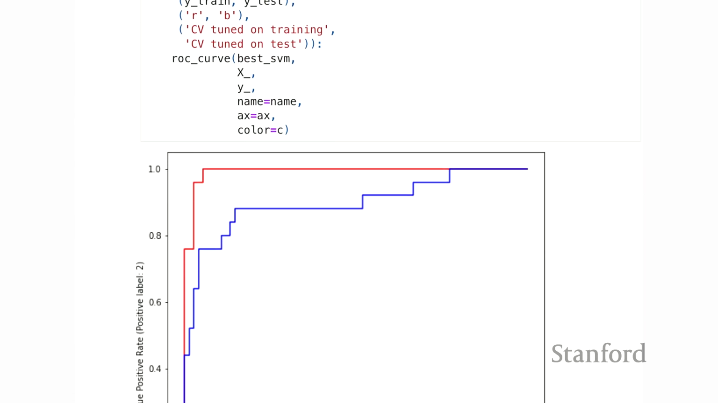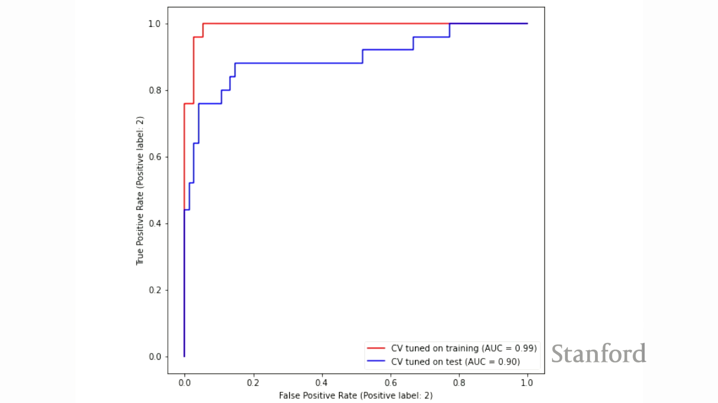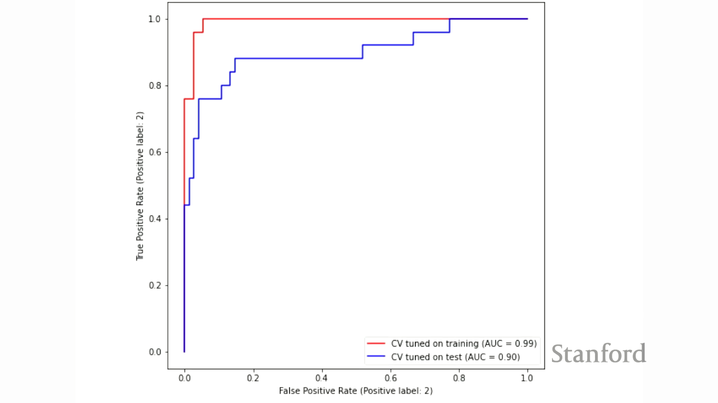Okay, so here, instead of the flexible one, we'll look at the plot for the tuned one. Red is the training data, and blue is the test data. And as we expect, the blue one does slightly worse than the red one, because of course it's test data. It still does quite well, an AUC of about 90% here.